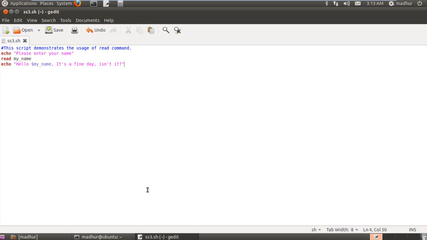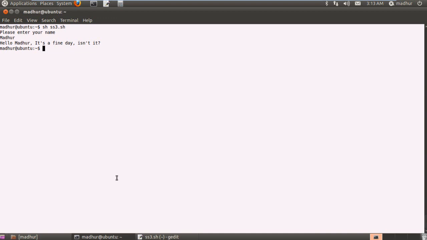So there you go, you've now understood about shell variables, and you've also seen how to use the read statement to take input from people, from users of your program in your shell scripts.